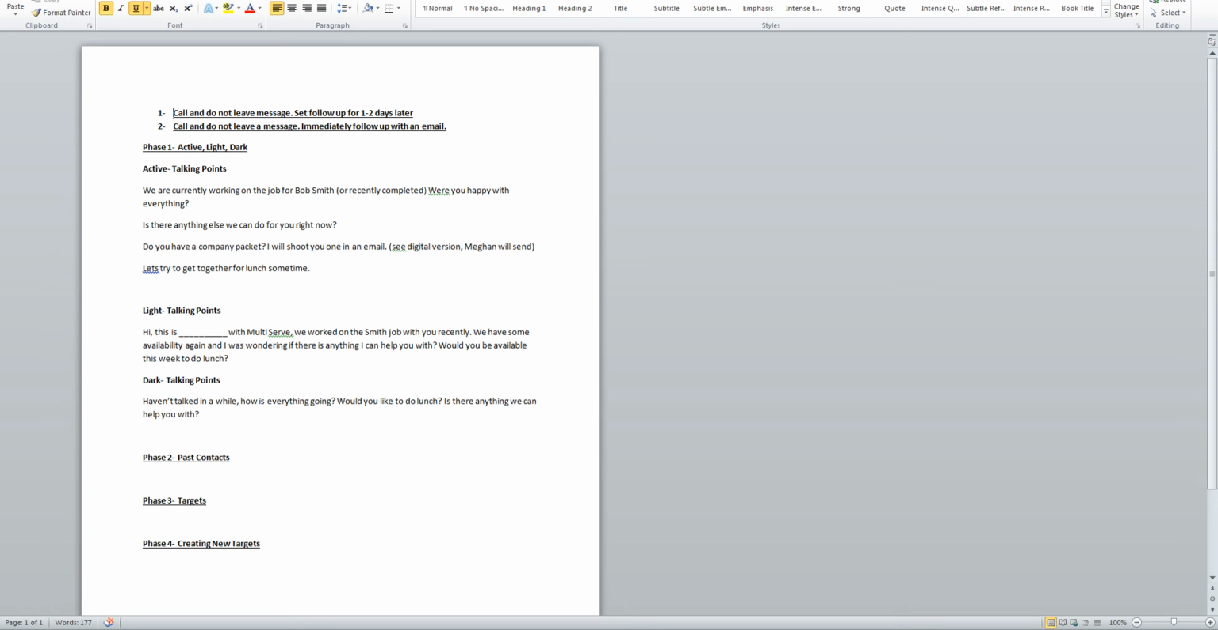There's different messages for each. We have our active talking points, our light talking points, and our dark talking points. Read these over and become familiar with them. They're fairly self-explanatory once you understand what the main points are. Don't read it out loud. You don't have to read it verbatim. Just get the general points of what we want to address. Again, go back and understand what active, light, and dark is.